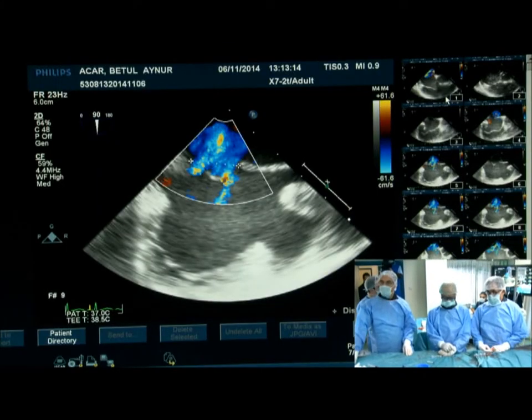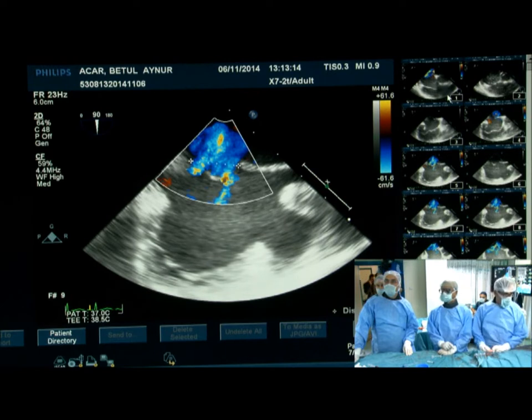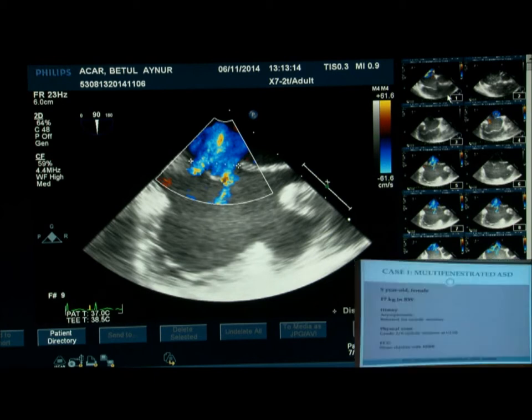This case is a 5-year-old female, 17 kilogram in body weight. She was asymptomatic, referred to our clinic for evaluation of systolic murmur. On physical examination, there was systolic murmur at upper left sternal border. ECG showed sinus rhythm with right bundle branch block.